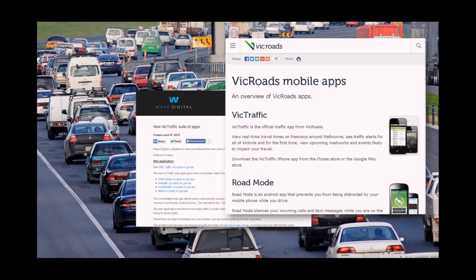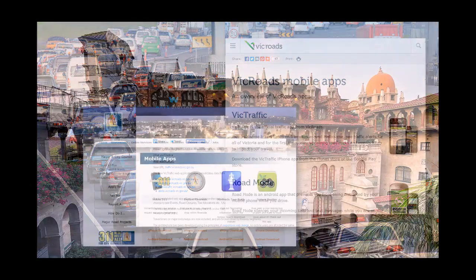I want to talk a little bit, real briefly, about some companies that have some apps in the app stores. First is VicRoads and the VicRoads mobile apps. These are from Australia, and these are traffic apps that show you the status of roads, the traffic status, and information like that. They give you some map view and live information coming in from the roads.